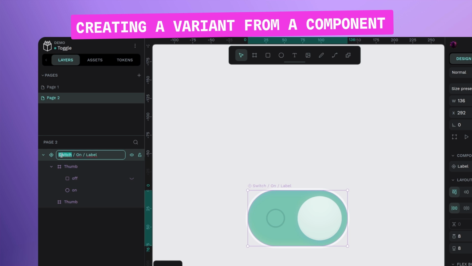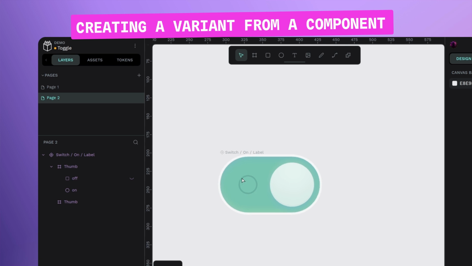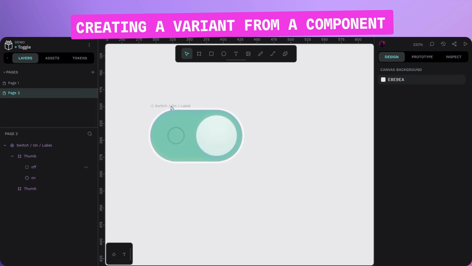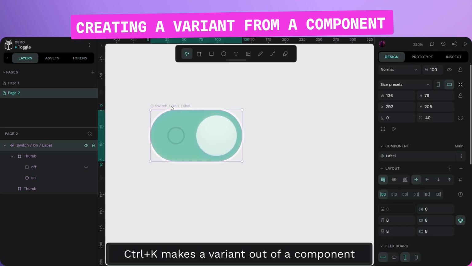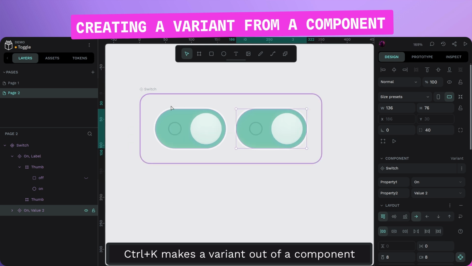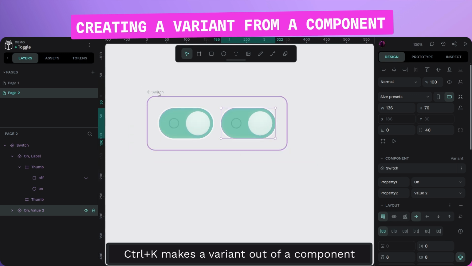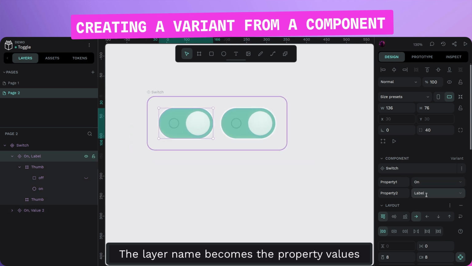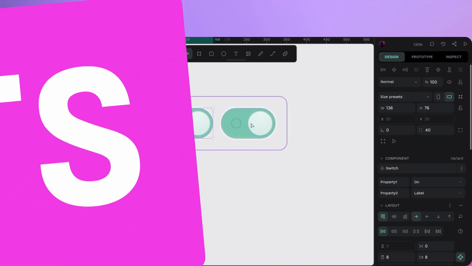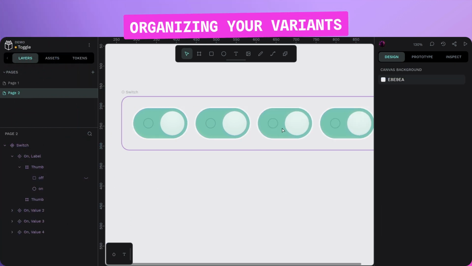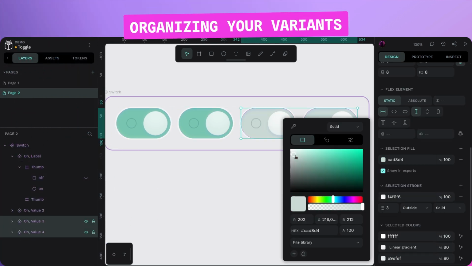So we have switch/on/label. We're going to create a variant out of it. We can do that by selecting the component and pressing Ctrl K. And as you can see, all of the sections of the breadcrumb we've seen earlier are now the property values for our variant. So now we're going to create more variants, edit their look and organize them.